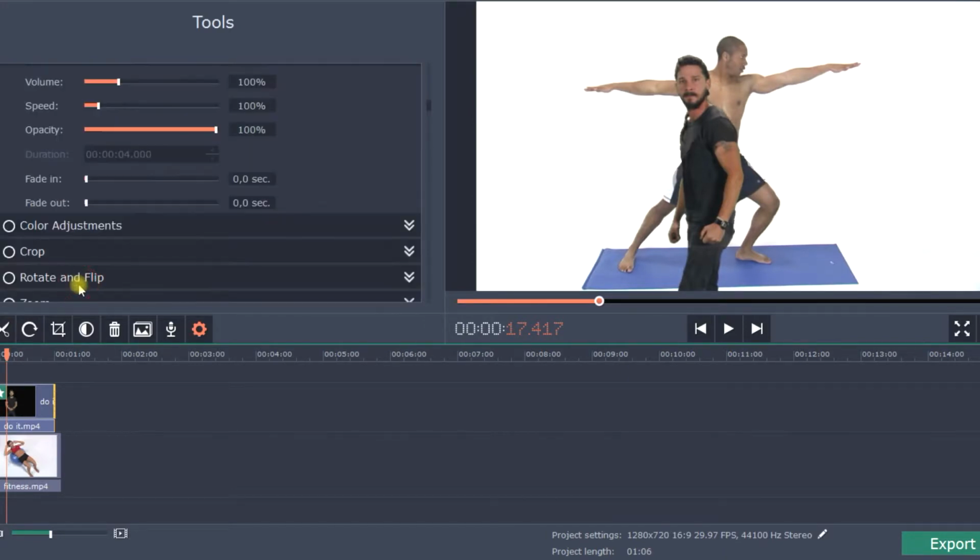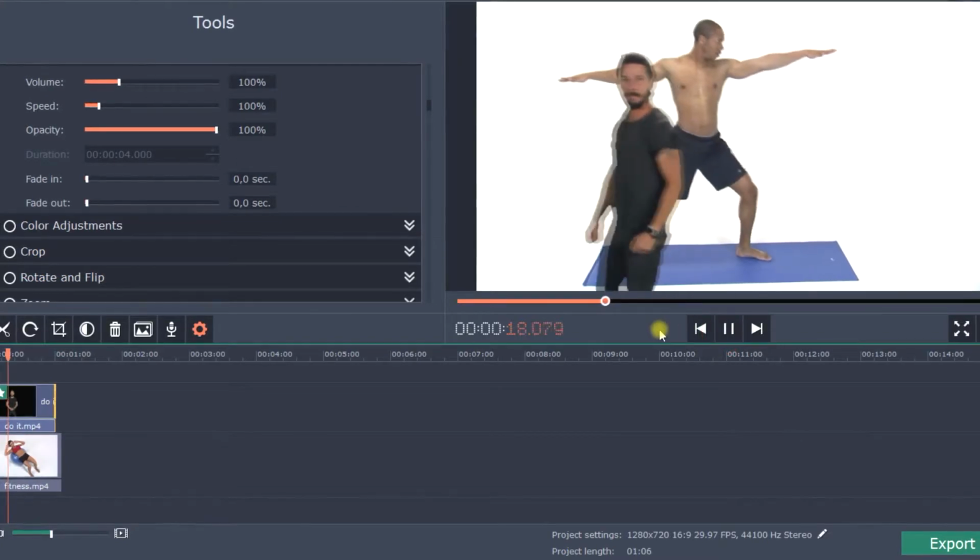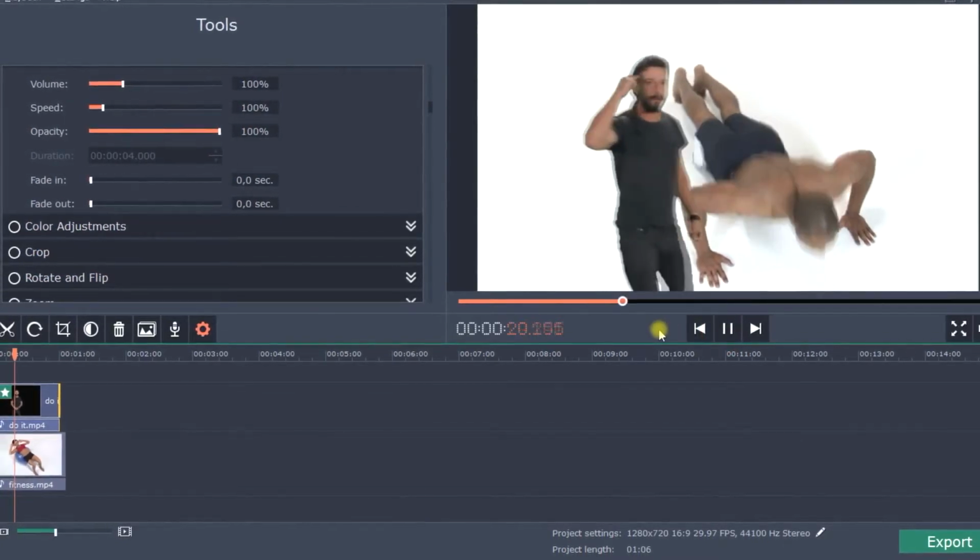Click Apply. That's all! Make magic videos with Movavi Video Editor.